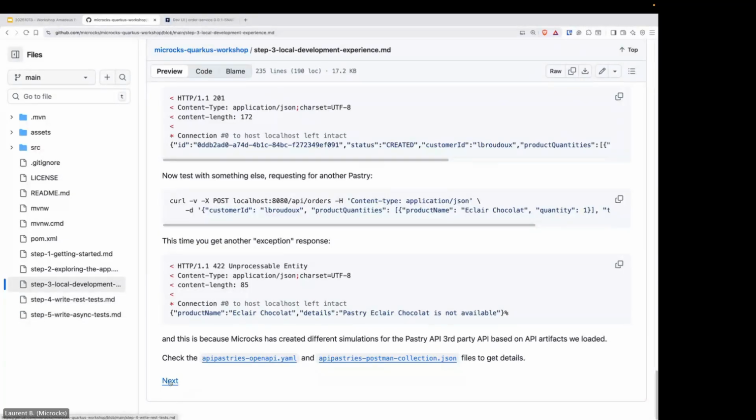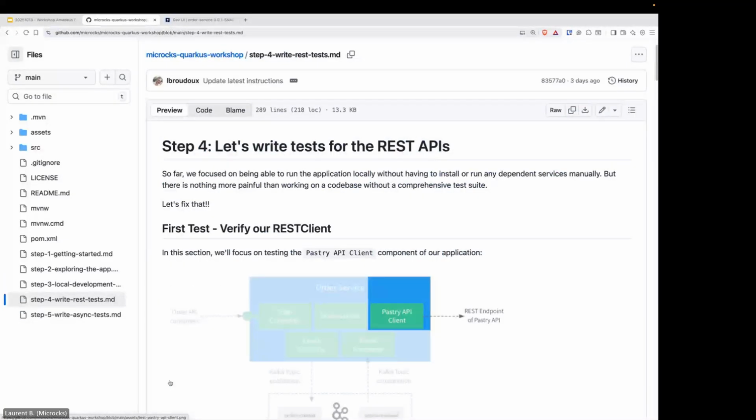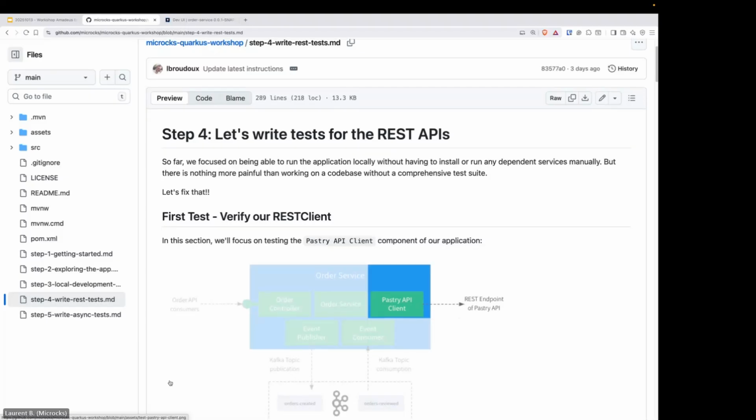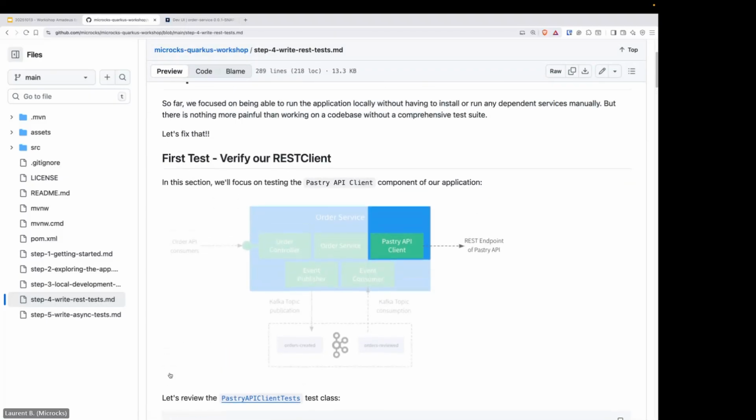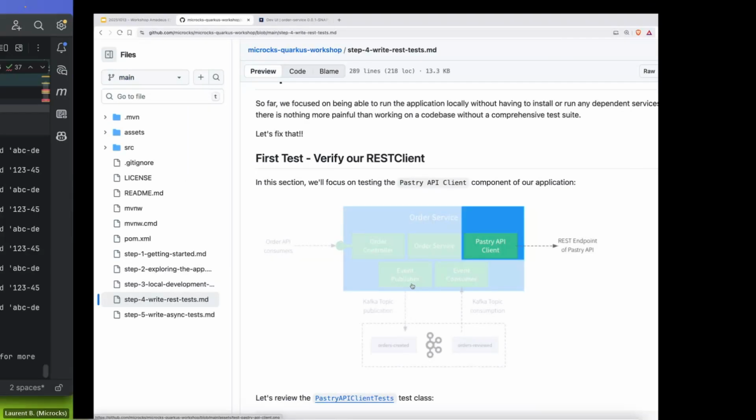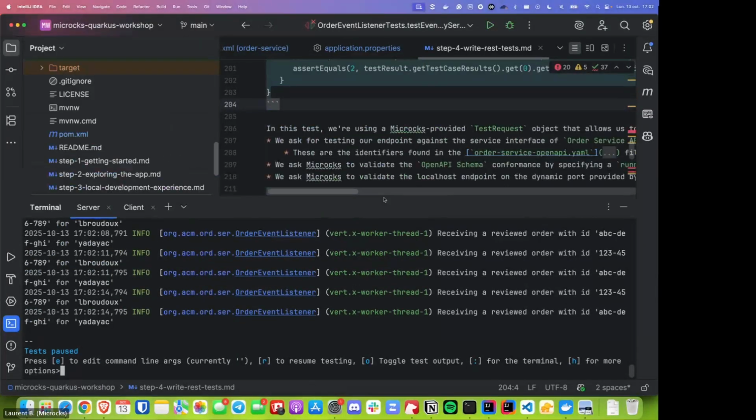Okay. Jumping to the next part. Now we are going to write some tests, because we are good software engineers and we want to automate everything. We want to sleep at night and be sure that what we shipped is actually conformant. First, we are going to write tests for checking our REST client, because we have defined a pastry API client.